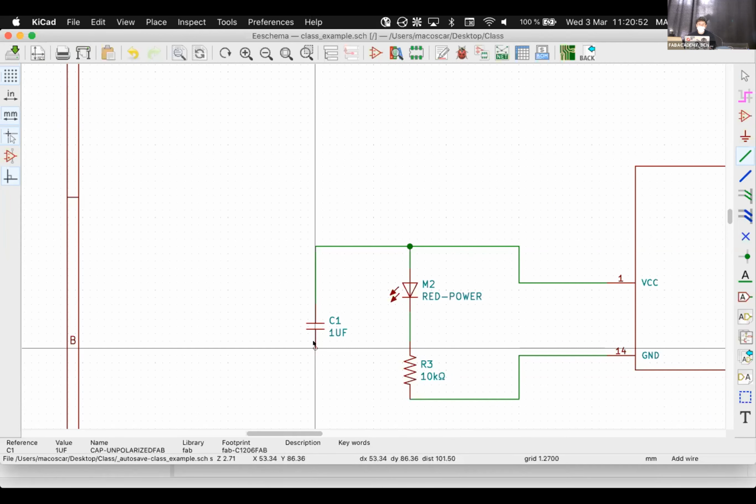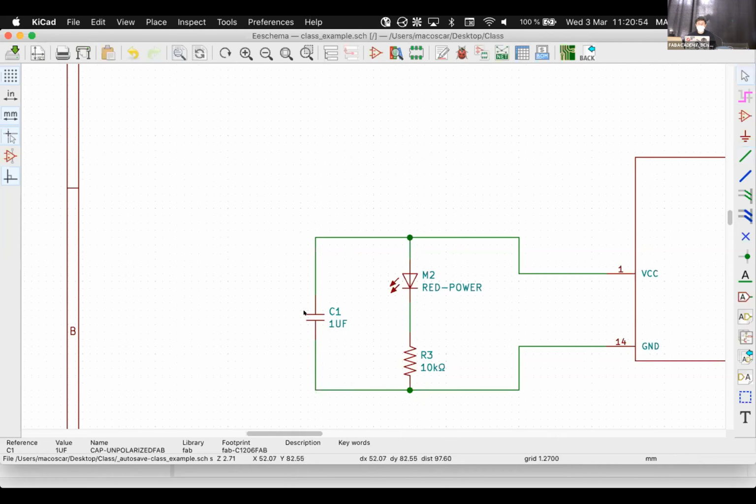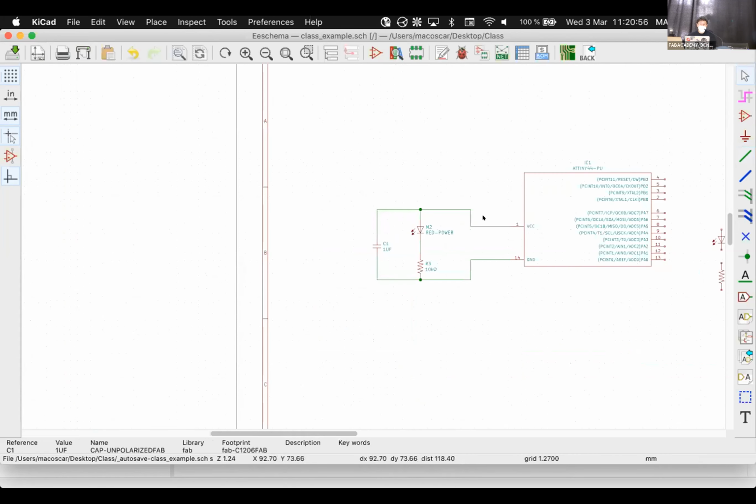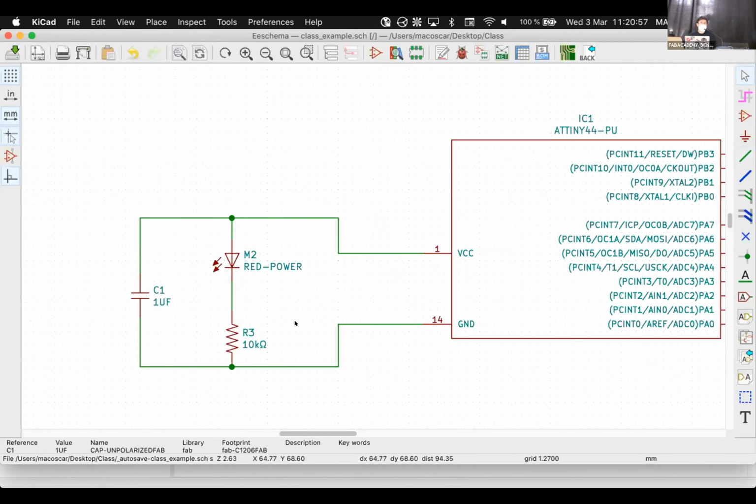And the same for this one. So I go here and down. Now, in this case, I still don't have power input. I'm only connecting to the microcontroller, the LED, the resistor, and this capacitor. But I still don't have any power input from anywhere, okay? This is where what we call labels come in.